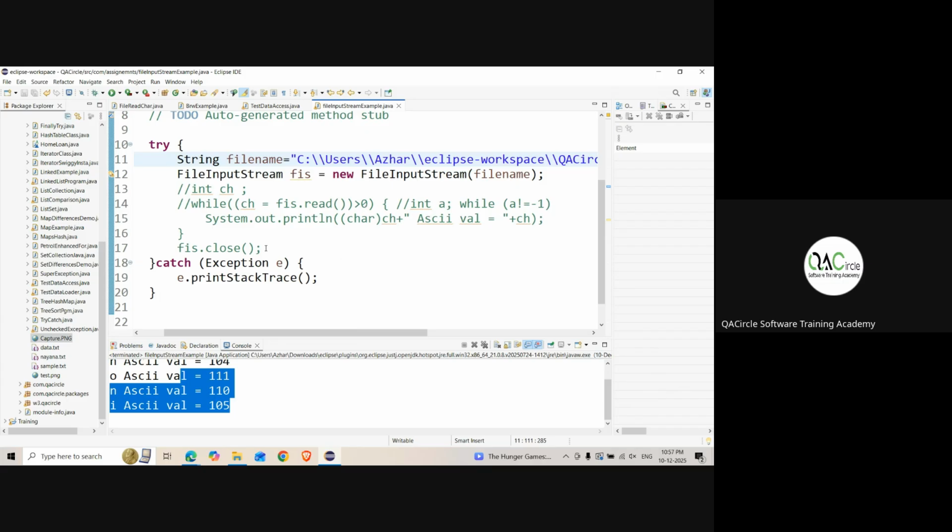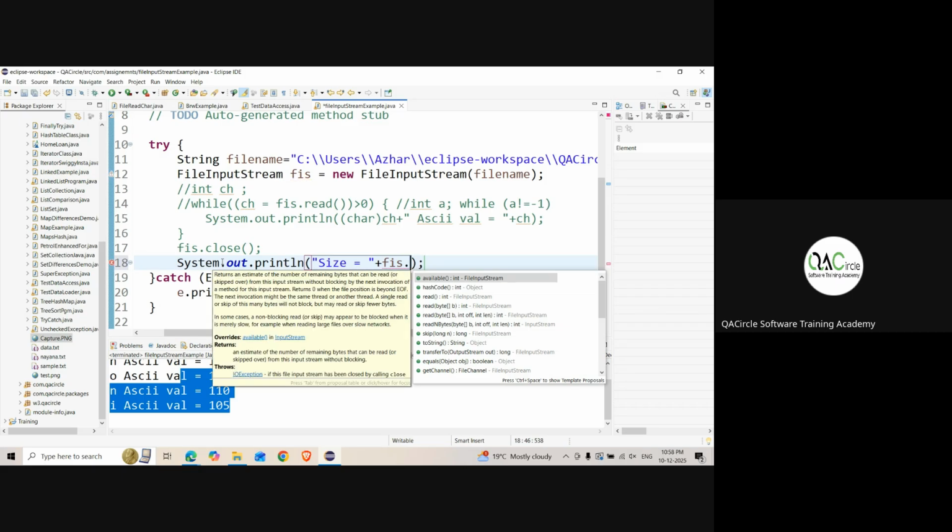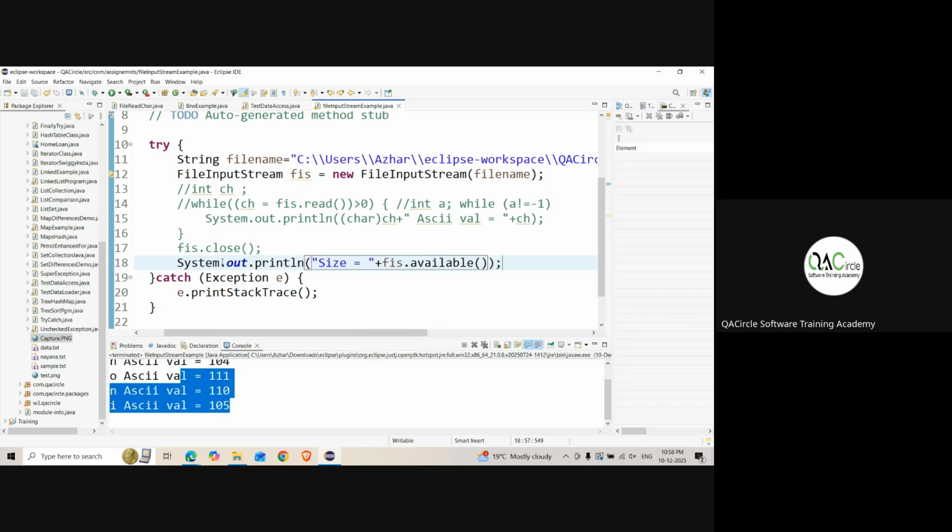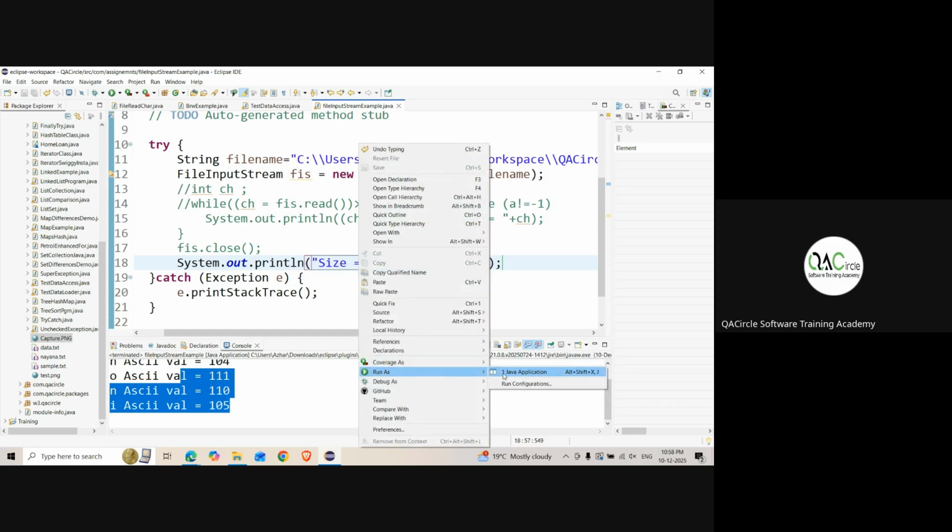Good. Okay. Now I'll write sysout again. Wait. Let's say size equal to plus FIS, which is the file system object, dot something called available. Something is there, available, to understand the size. Okay. Let me run this, run as the application.